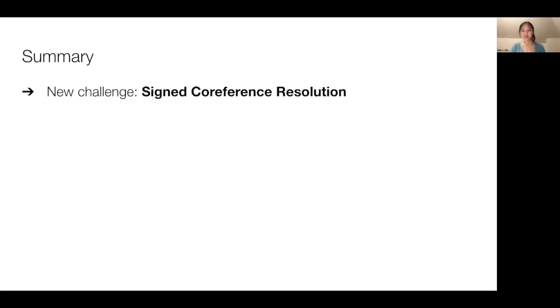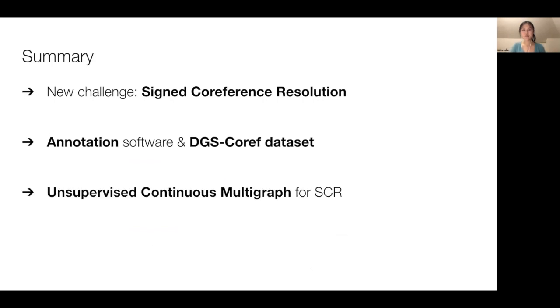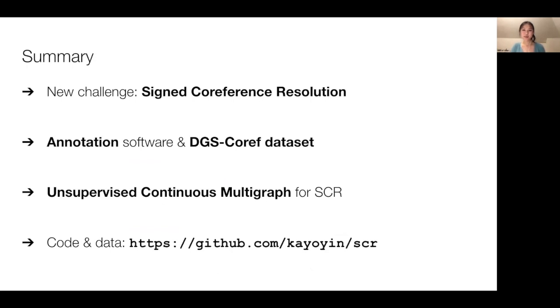So to summarize, our paper presents a new challenge in natural language processing called Signed Coreference Resolution. We released an annotation software and a new dataset of coreference in German Sign Language. Then we proposed an unsupervised continuous multigraph model with a set of sign linguistics informed heuristics to perform signed coreference resolution. And our code and data are publicly available to help underpin future research in this task and further tasks in sign language processing.